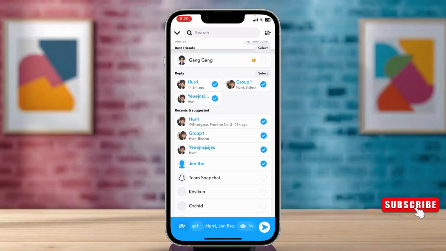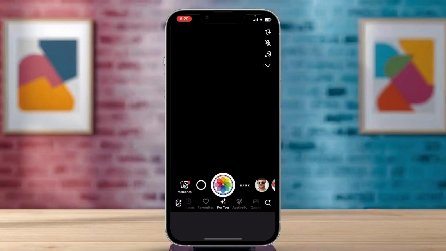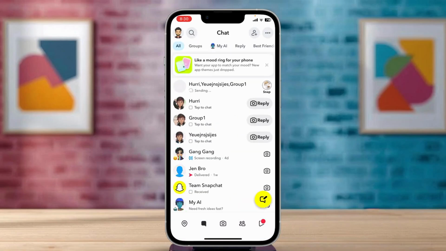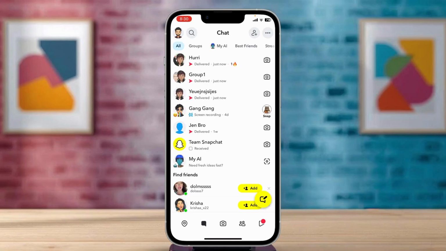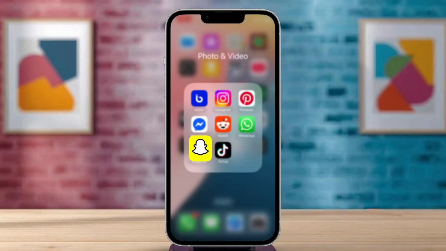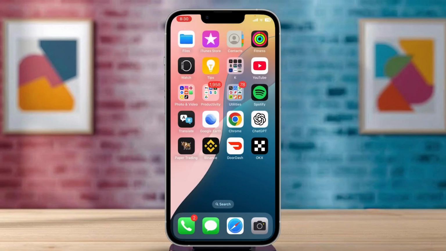And that's basically how you do it. Tap on send, and if you go here, you will notice that it will get sent as a snap. So there you can see it was sent as a snap and not as a chat. And that's how you send camera roll videos as snaps on Snapchat.